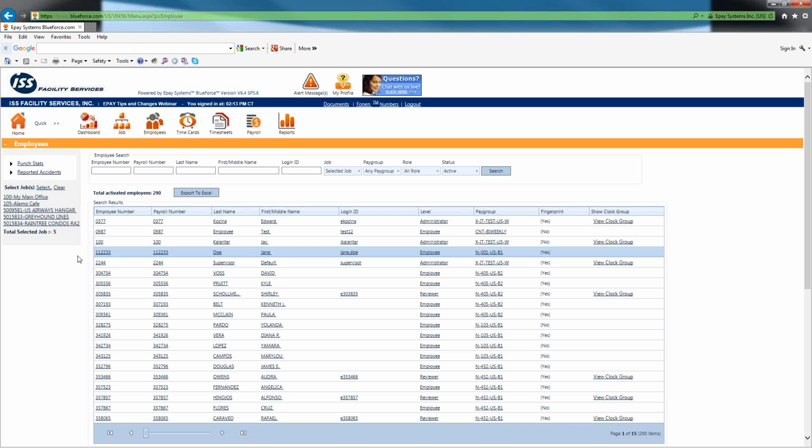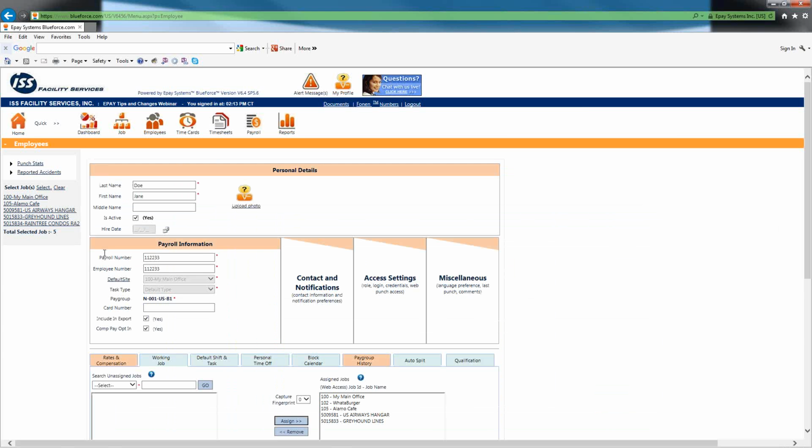Now, if they don't belong in that job altogether, then go to the employees. You have access to the employee records. You see it here on the screen. Go to the employee record and remove that working job from their available list. So let me go in here. I'm going to go into Jane Doe in this particular example.